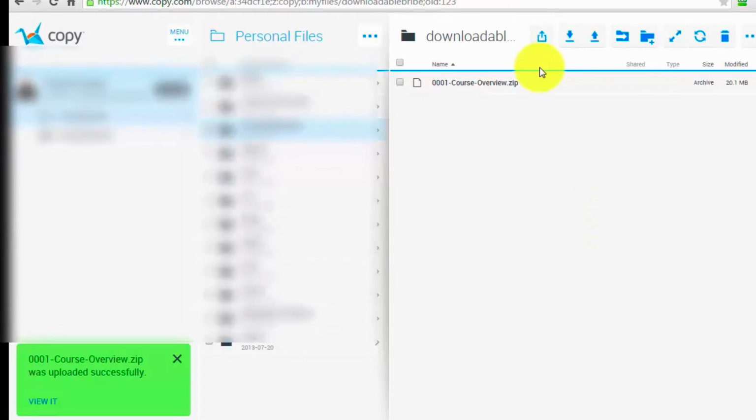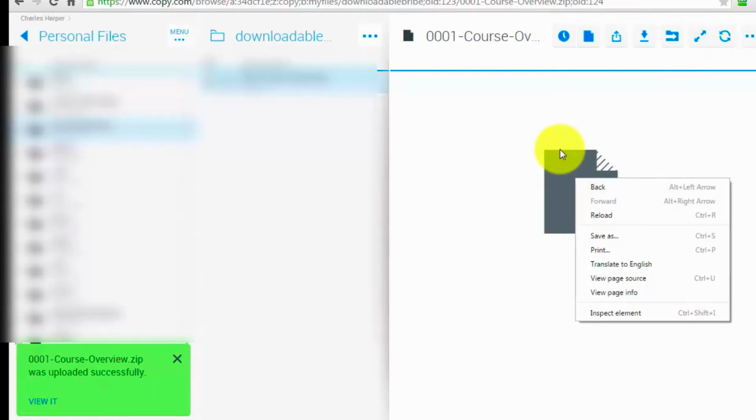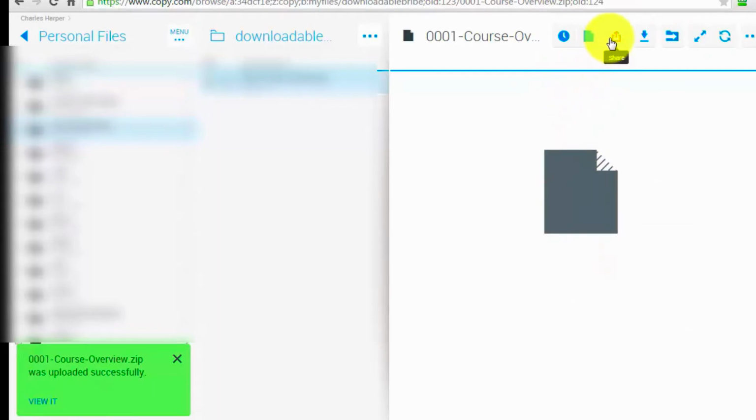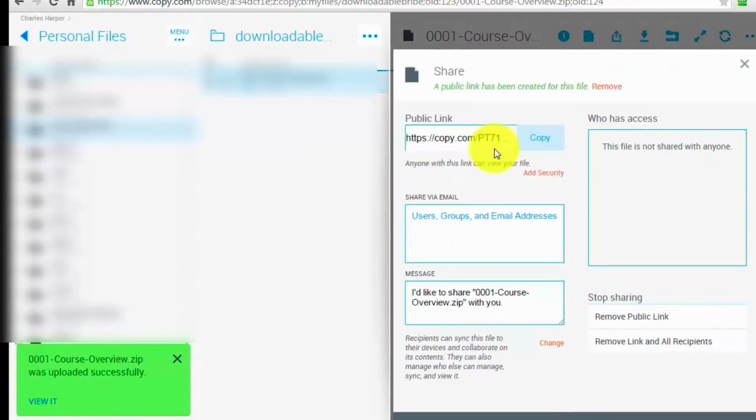Now, once I do that, all I'll need to do is go back to this file, and then all I literally need to do is create a downloadable link. And so in order to do that, I'm just going to click the share button here, and then I'm going to create a public link, and then I'm going to copy that link into my clipboard. And now I'm ready to use this link inside of an email.